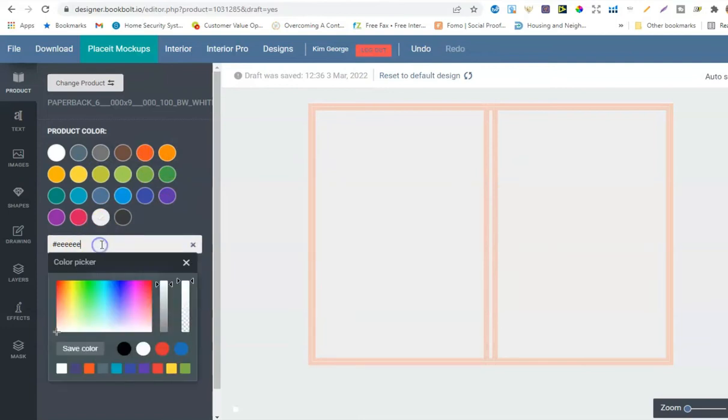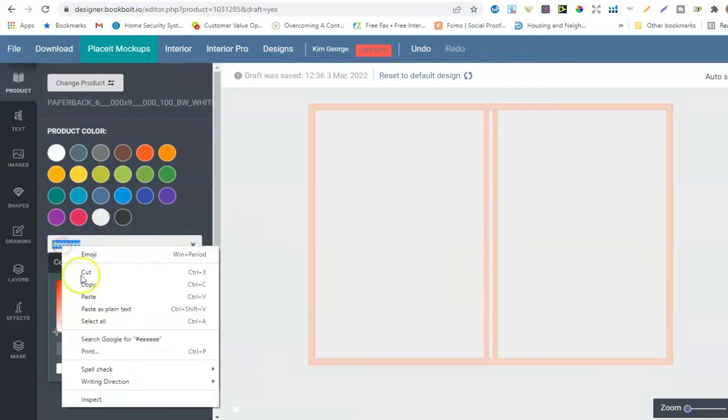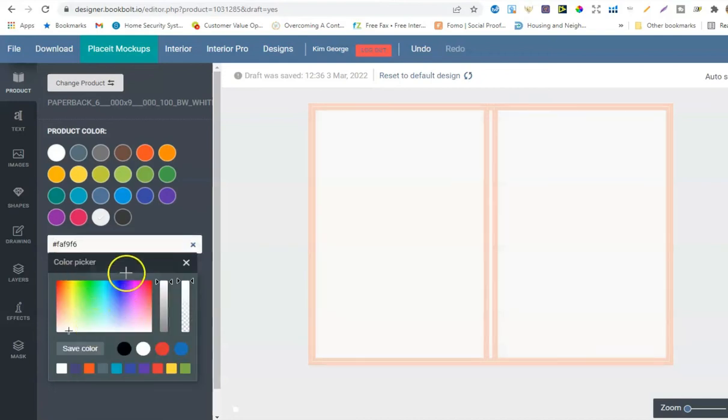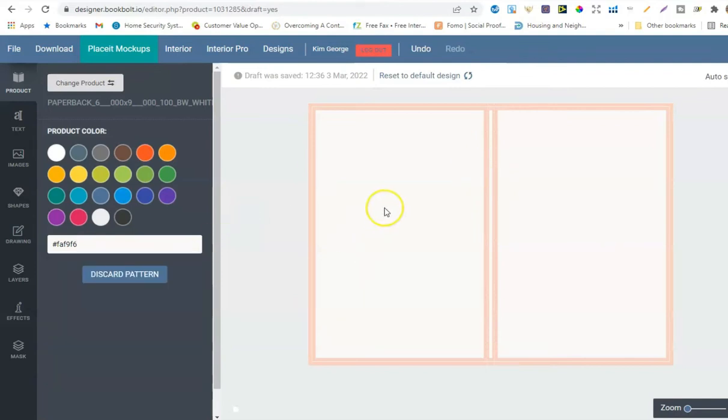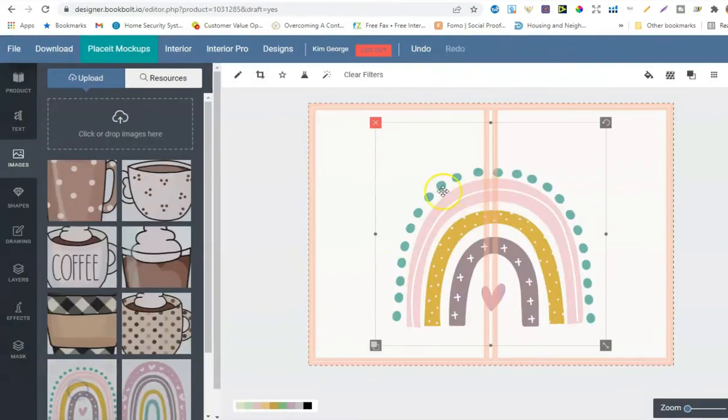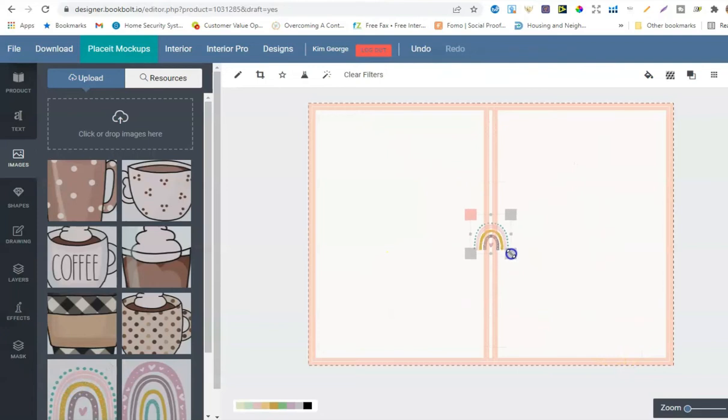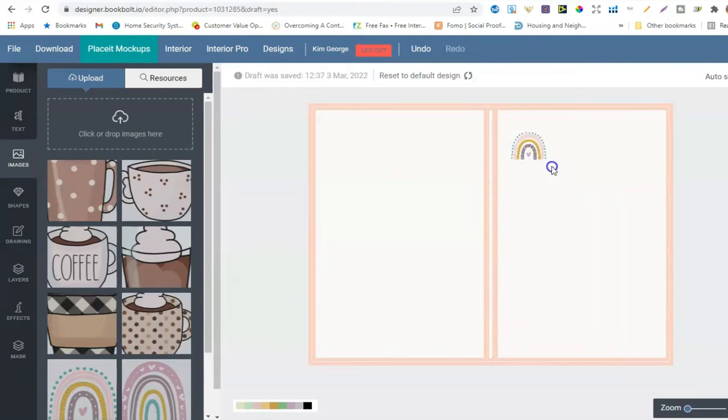Or you can come down here, if you have the hexadecimal color code, and apply the code here. For example, I found an off-white color code that I wanted to apply. So all I'm going to do is click paste, hit enter, and you can see that it changed the color from the stark white to the off-white color. That is how you would go about doing that. Now I'm going to go back to images, and apply this design here and make it a pattern again.